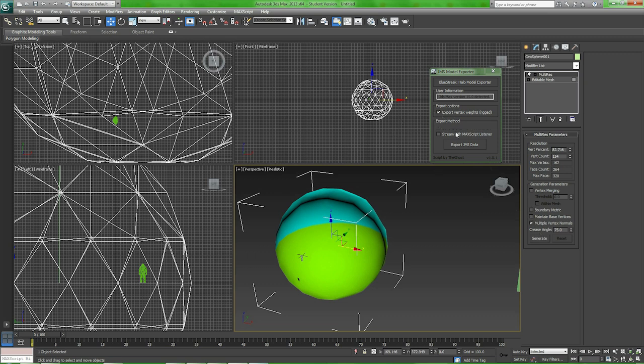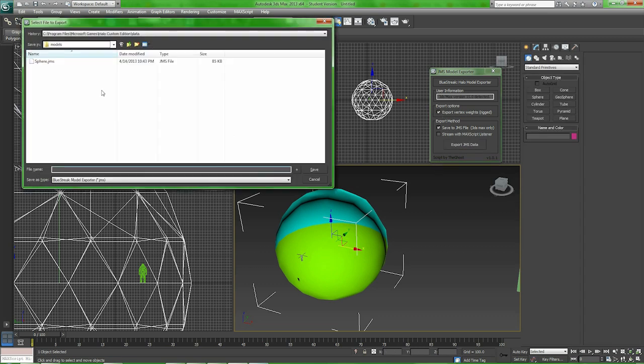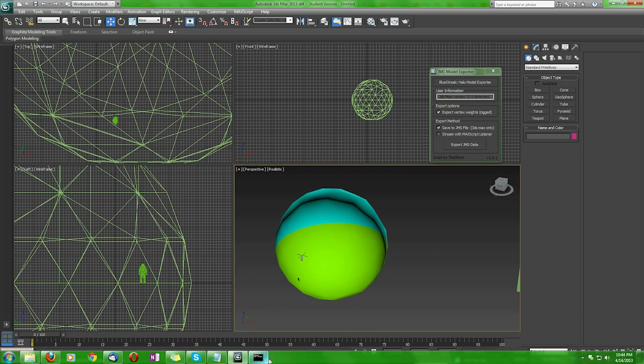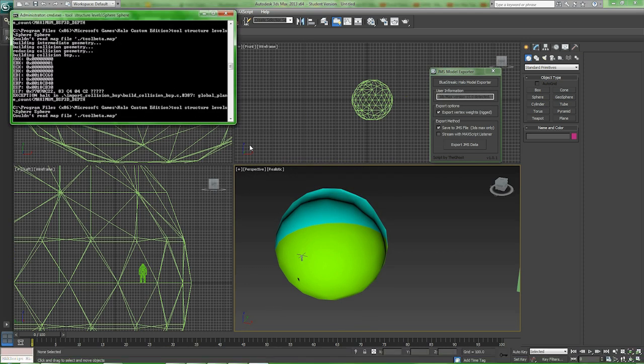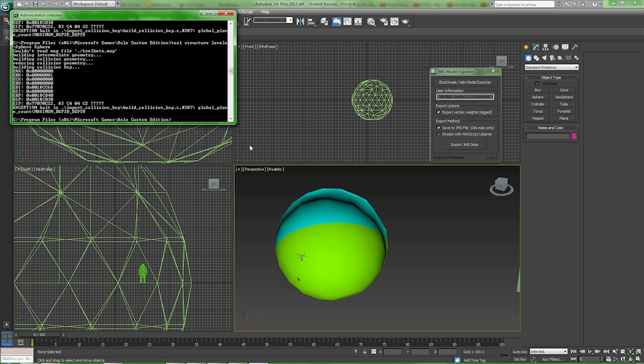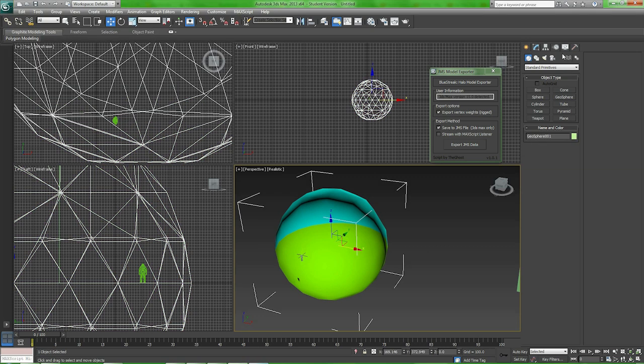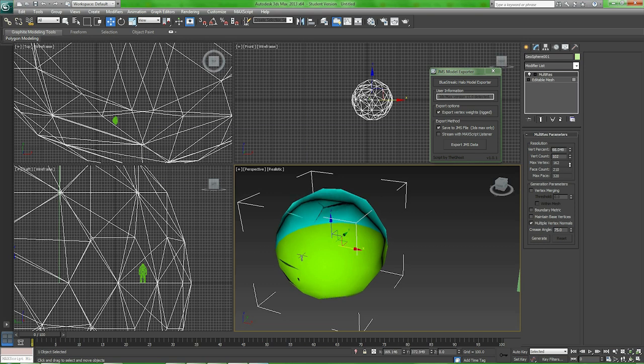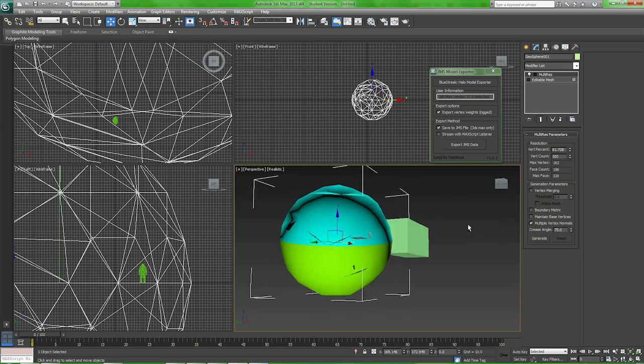So once it's like that, go ahead and click Export. Bring it down to a certain bumpiness. I think that's bumpy enough. And run it again. If it's still complaining, go ahead and drop down the vertex count even more, just the way it is.